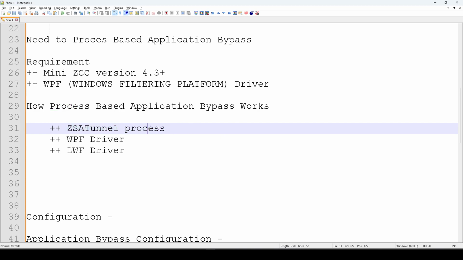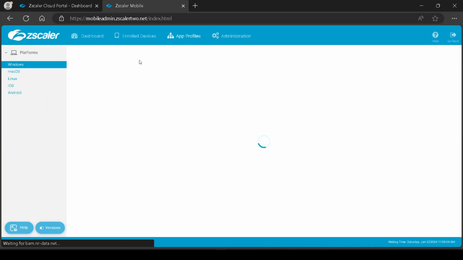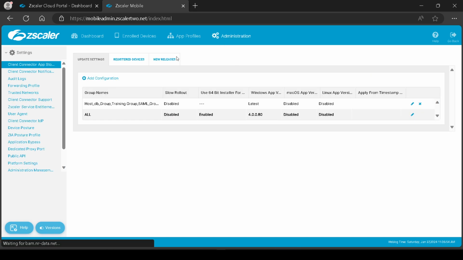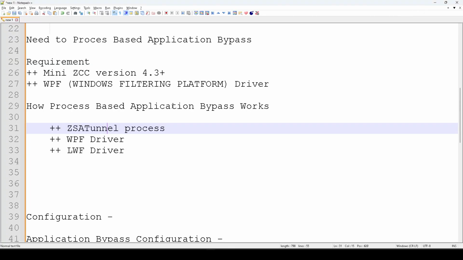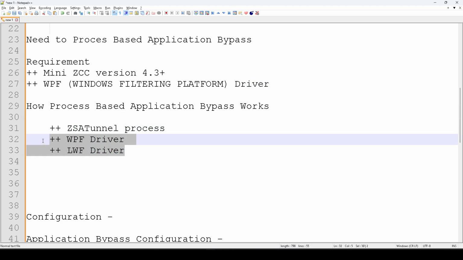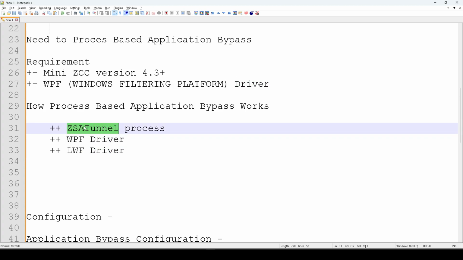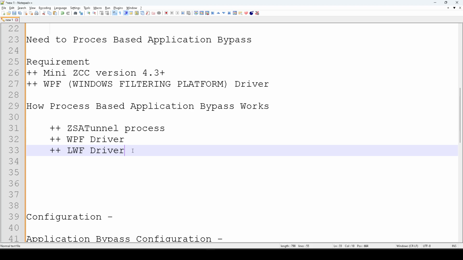Also, through this process only the configuration download happens when the tunnel establishes, right? So it downloads the configuration from the mobile portal, for example, the app profile, configuration and whatever settings you have, the respective forwarding profile and all, right? That's something this ZSA tunnel process is responsible for. Okay, these are the two drivers we have, right? So the LWF driver is a driver used in the Windows system, and that driver forwards traffic to ZSA tunnel, and then it processes that traffic, right? From the driver itself, the traffic is bypassed.